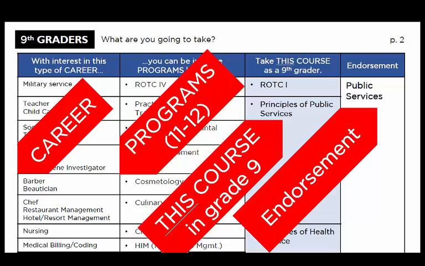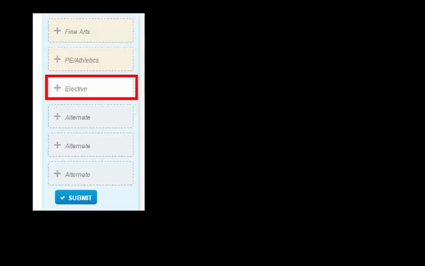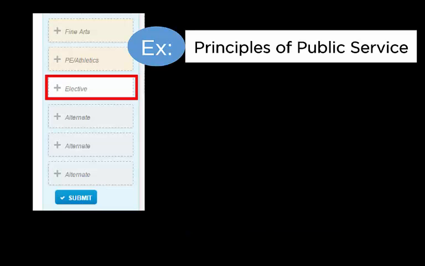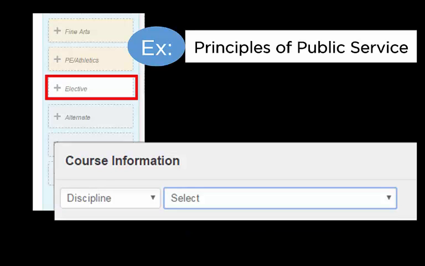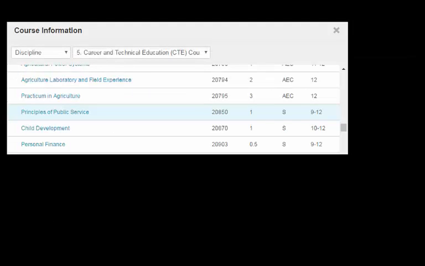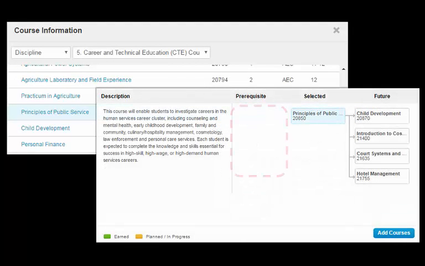So for example, let's pretend like we want to take Principles of Public Service as our elective. Once you click on the elective option, there's many different ways you can find it. You can search it by keyword, but here I'm going to choose Select and then pick from the Career and Technical Education courses. Scroll down and that's where we'll find it, Principles of Public Service. Again, here notice there is no prerequisite. There's nothing extra that you have to take before. So the Principles of Public Service class is open to anyone.